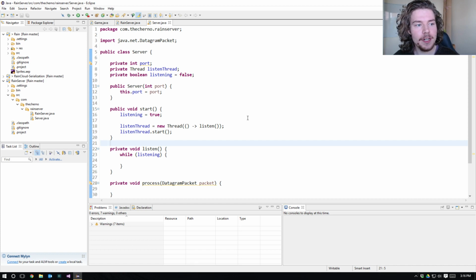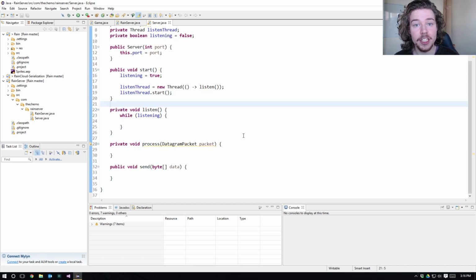And today what we're going to do is just fill in the blanks for all these methods and actually create our server, right? So we're going to use Java's networking API to an extent here to actually create something that is capable of sending and receiving packets of data.